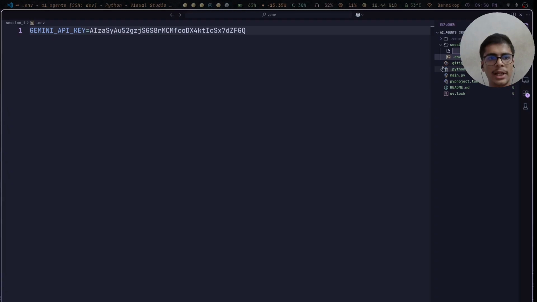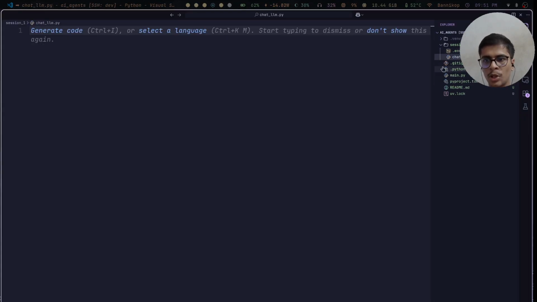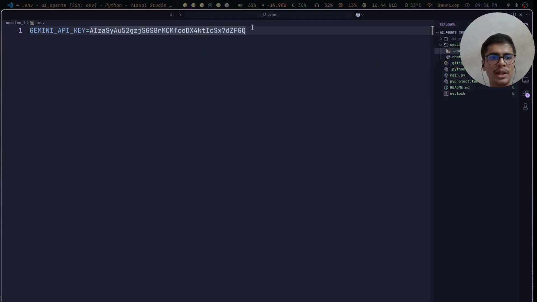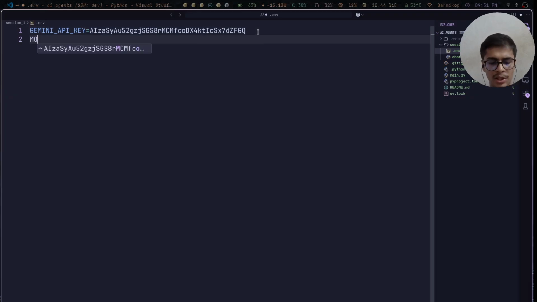Then we'll try to connect with this Gemini model. Create a new file, chat_llm.py. You can name your files anything, it's not important. Also in .env you can enter the model name. It's not necessary or compulsory, but defining global variables in a separate file makes it easier. We'll be using the Gemini 2.5 Flash Lite model for this session.